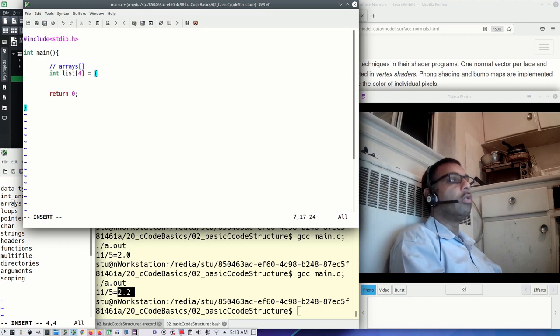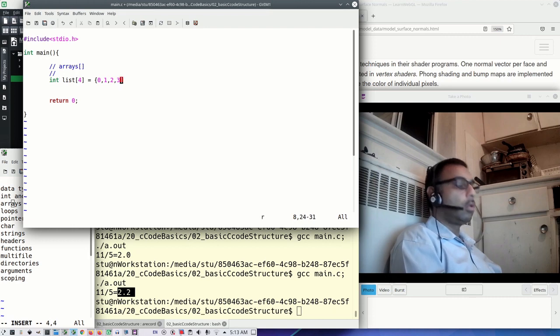When you declare an array and initialize it, you would use braces like this. So that's 4 numbers, 0 to 3. They start at 0, so there we go. And we got our array.